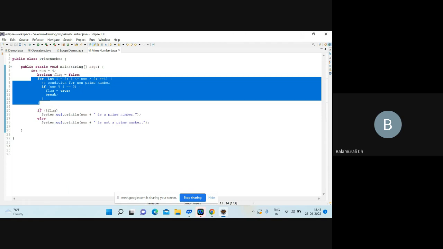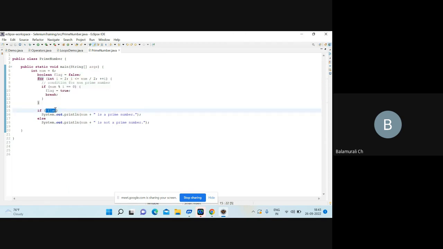After that, if not flag, what is the value of the flag? True here. So if not true, what is that? False. So that's nothing but here the meaning is flag equal to false. That's what we are checking, right? So that is the condition we are checking.